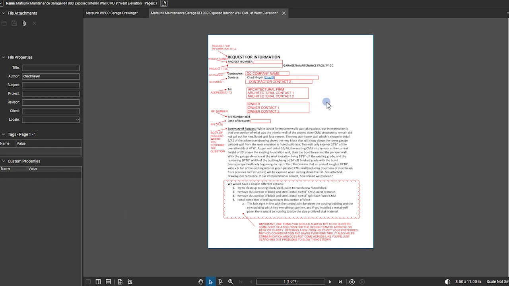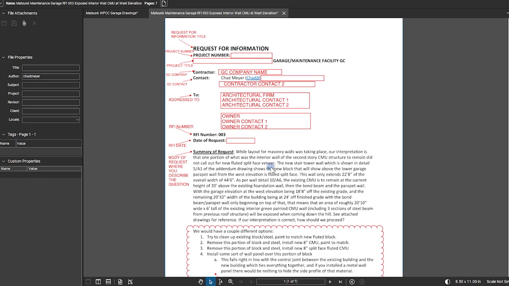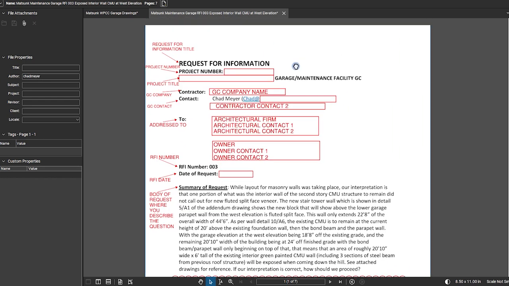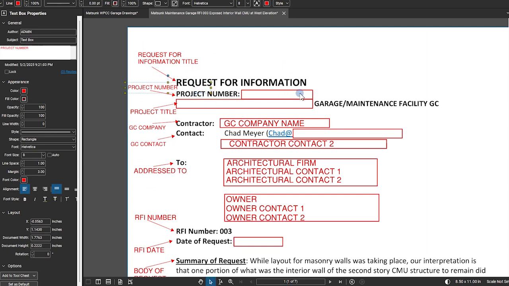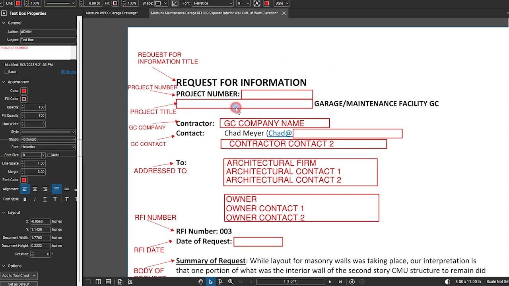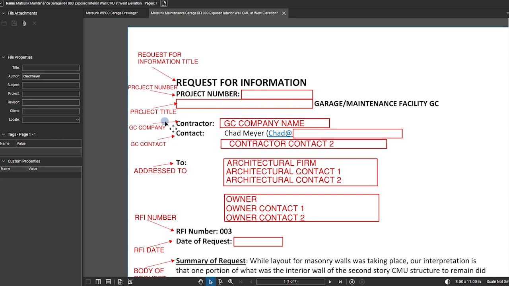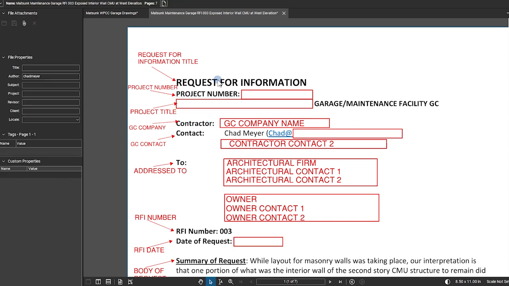Writing the RFI. Let's go through the actual RFI I wrote for this issue. I'll walk you through the key components you should always include in a well-drafted RFI. 1. Header. Start with a bold header, request for information. This signals that the document is formal and should be treated as such. 2. Project info. Below the header, list the project number, the project name/title. This keeps the RFI tied to the right job in everyone's records.